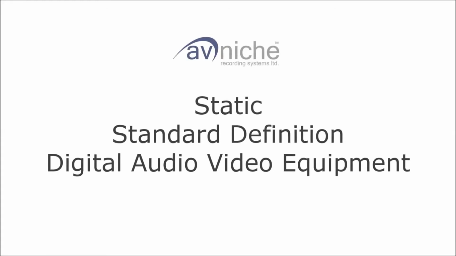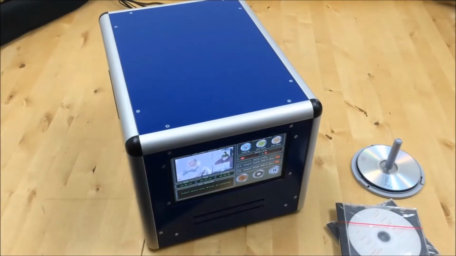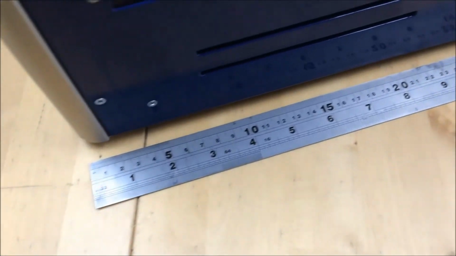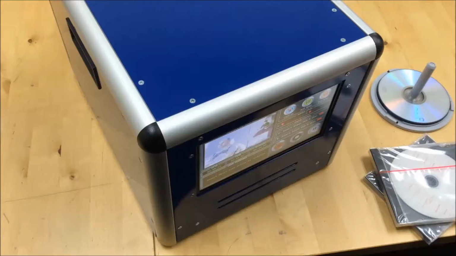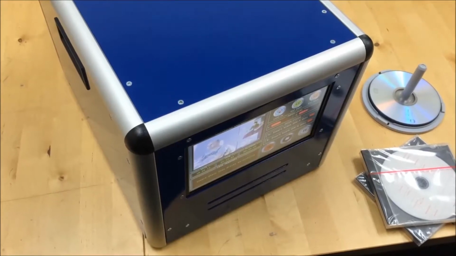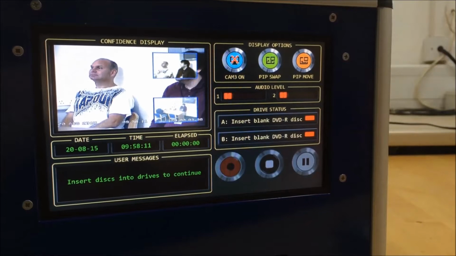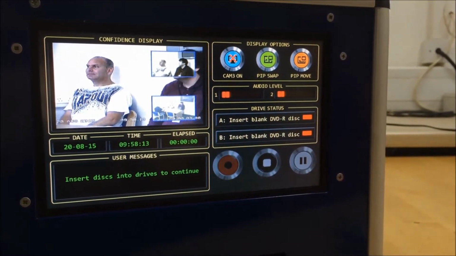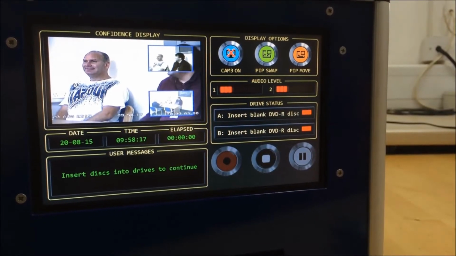This is a demonstration for the static, standard definition digital audio-video equipment. Dimensions of the static recorder are approximately 29 cm wide, 25 cm high and 37 cm deep. The built-in high-definition touchscreen display measures 8 inches, and the screen layout incorporated should be familiar to anybody who has previously operated audio-video or portable variations of AV niche equipment.